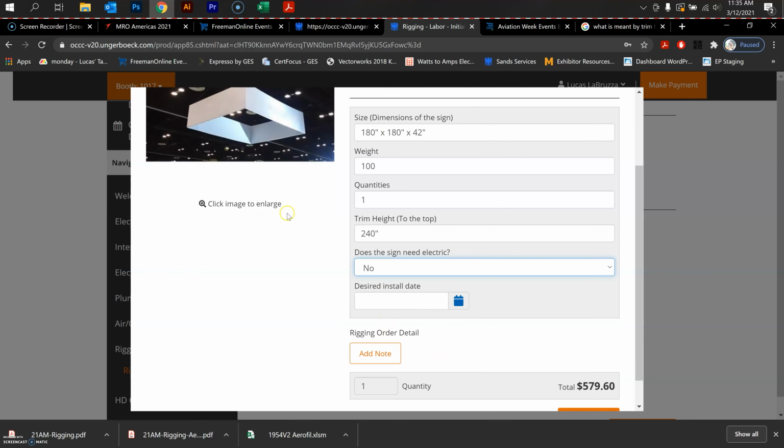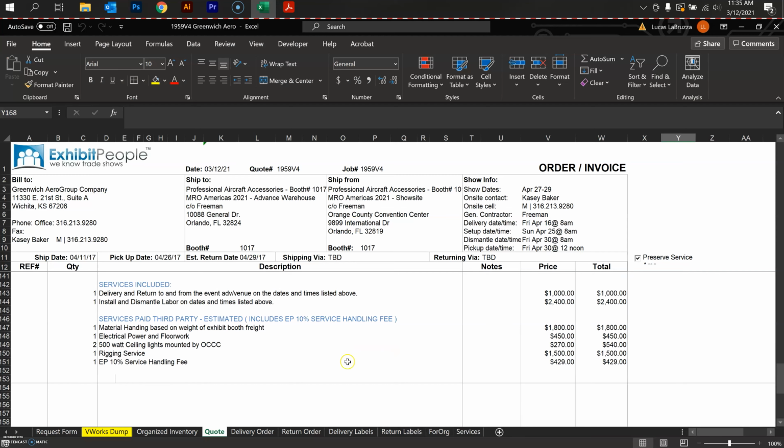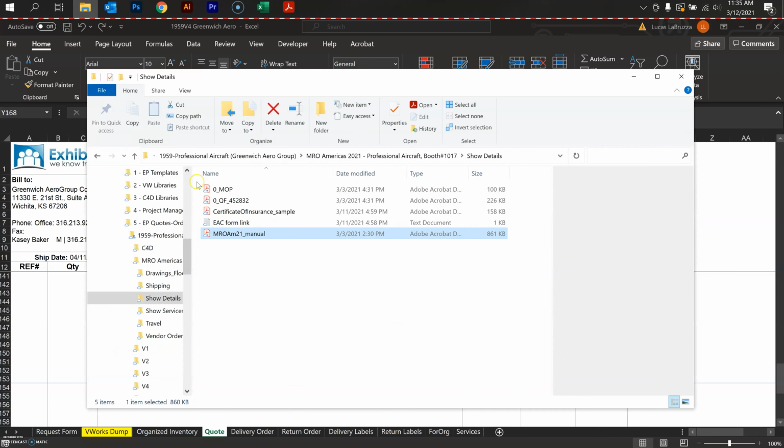Desired install date. Now, let's look at our quote and see what day we are installing this booth. So we plan to install on Sunday, April 25th. And so we need to verify if that is the first day of install or the last day of install, because ideally we would like to have this sign installed maybe a day or two before the last day of install. So let's look at our quick facts.